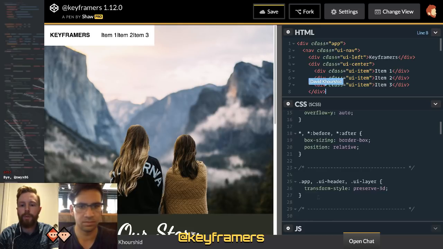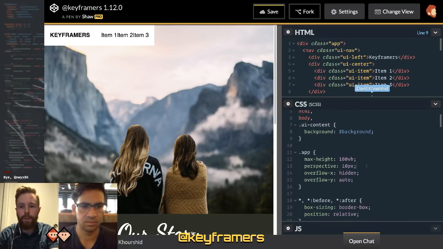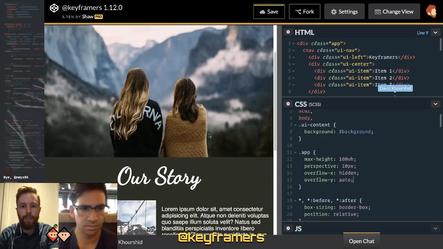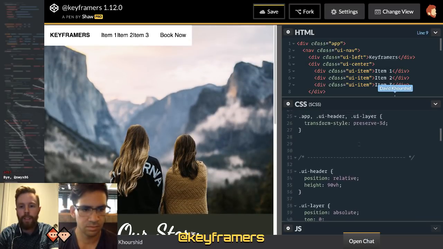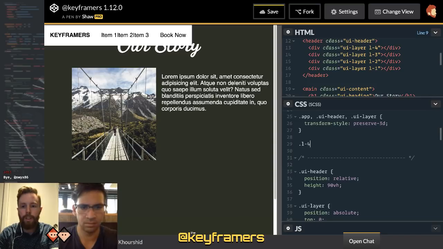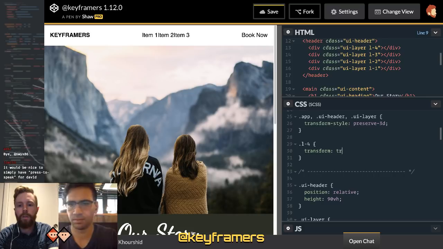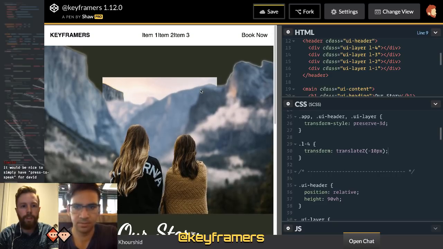Transform style, preserve 3D. And then on our app, we have a perspective of 10 pixels, and that's our overflow container, so that's what's actually scrolling here. So now, all we need to do is adjust our layers. So L-4, let's do transform, translate Z, negative 10 pixels, and see how the background kind of disappears back there.